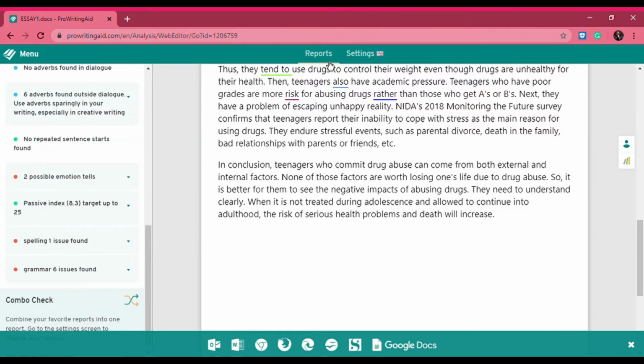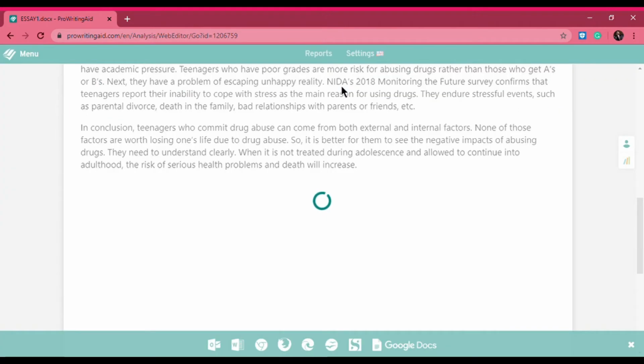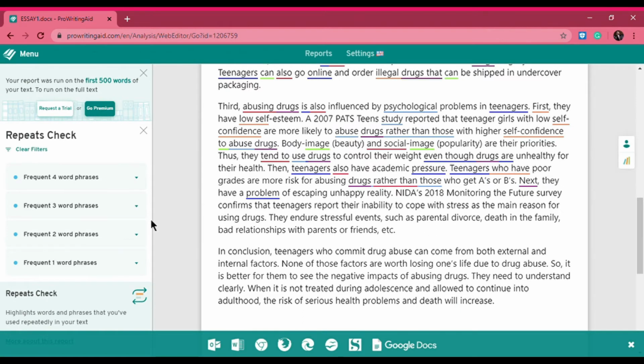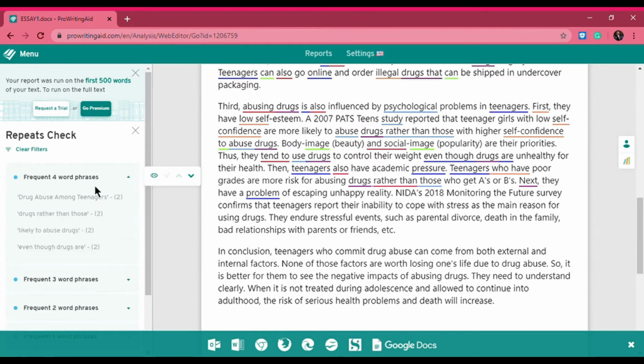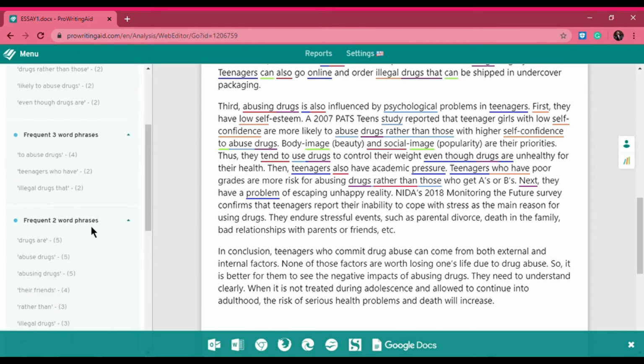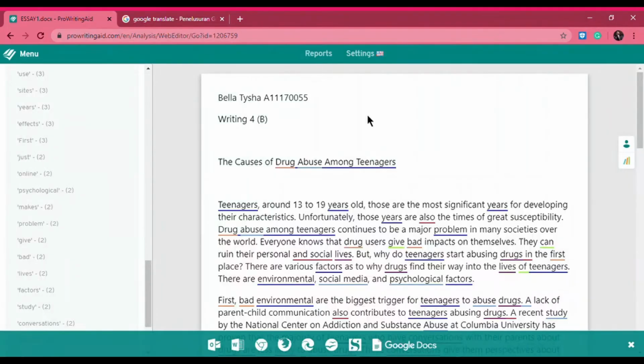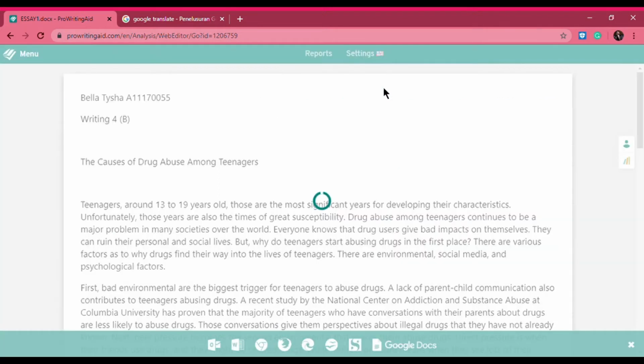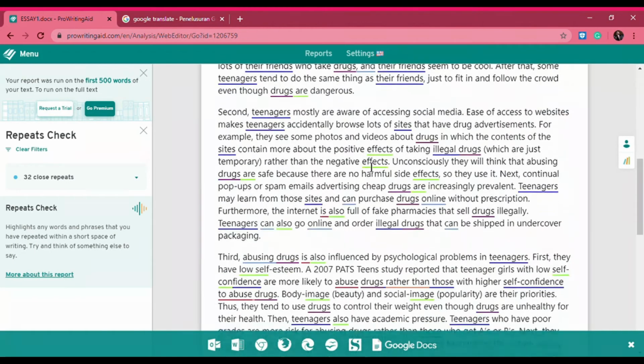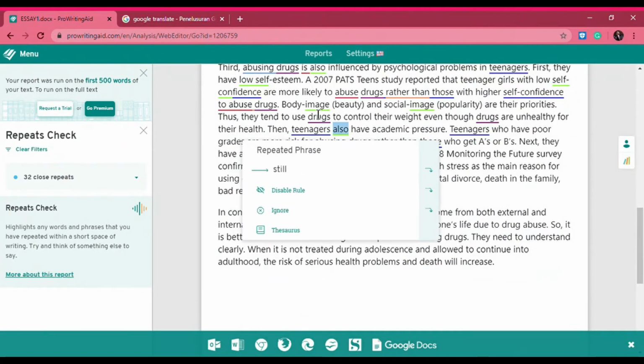Move on to the repeat parts. First, you can check how frequently word phrases are repeated. Especially for one-word phrases, it can also be checked how much vocabulary you use frequently. Next, click on the echoes. You are shown the repeated words that are underlined, and you can replace them with the suggestions there.